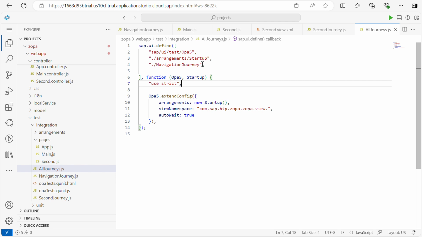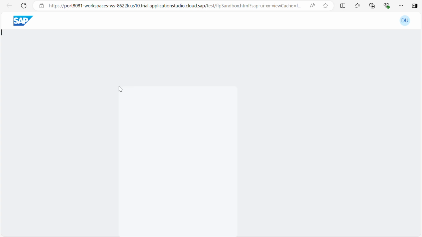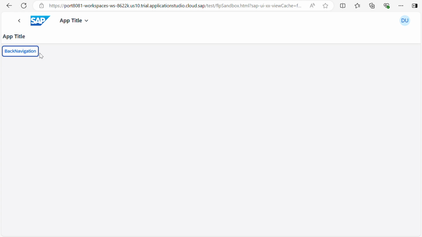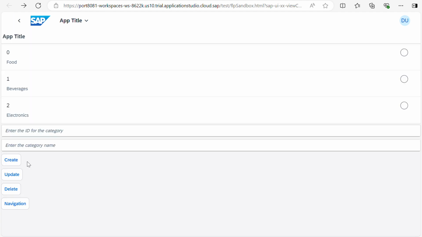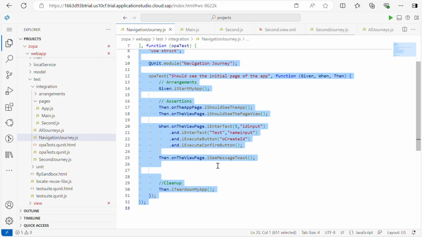Same way. That's it. Second journey. Now what will happen? The first journey will be there and the second journey will be there. To call the second journey, what needs to be there? I will show you here. First, this is my application. Once I click on the navigation button, it navigates to the second page. So this trigger has to happen, right? For that, I need to trigger that function to load my second view. So what to do here?